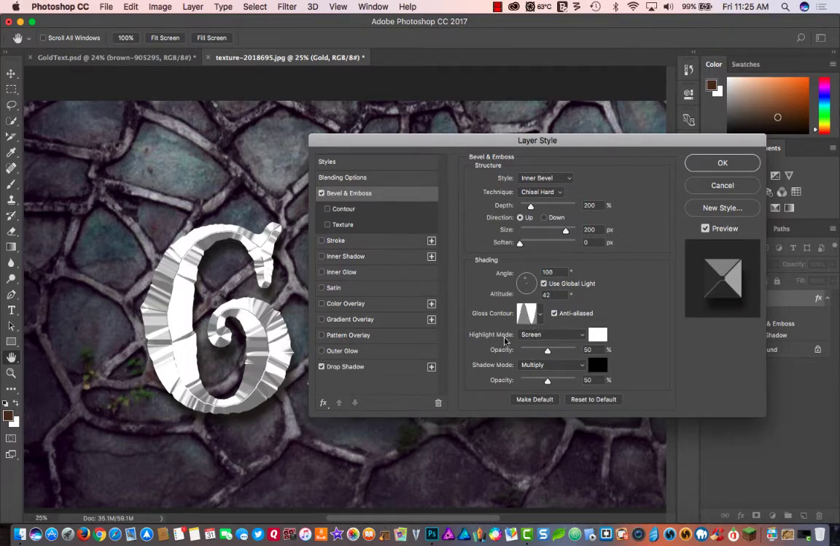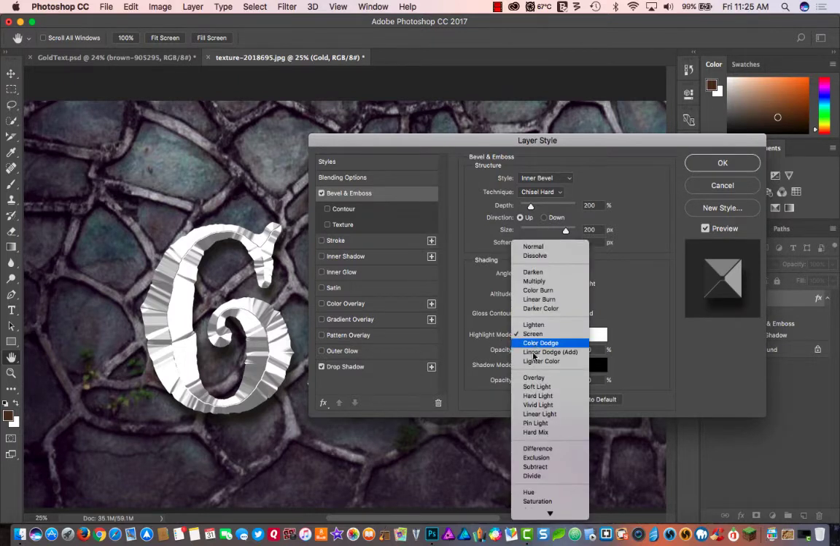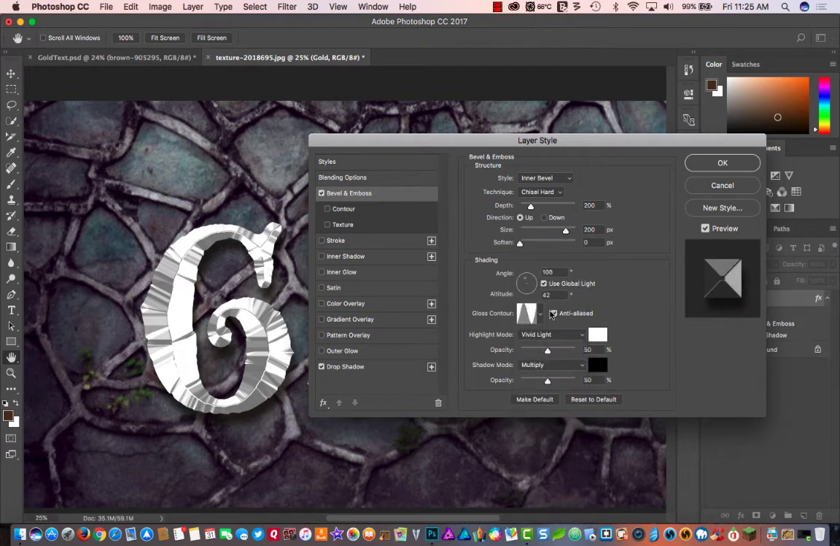Now, when it comes to the highlights, we need our highlights to be very vivid. So I'm going to put in vivid light, crank this to 100% and multiply. Technically, I like to do 100%, but some people say, oh, it's too strong. So if you want to, you can drop it down to 75. And yeah, it does have a nice look to it.